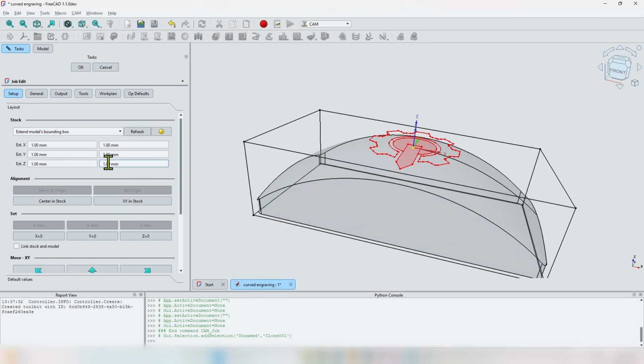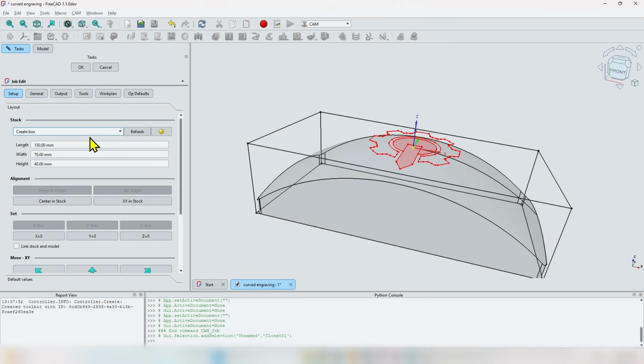I don't want that, I want them to be 0. I can either write 0 in all these 6 areas, or in this case, because it's a simple object, I can just select the create box option, which will create a box with exactly the size that I want.